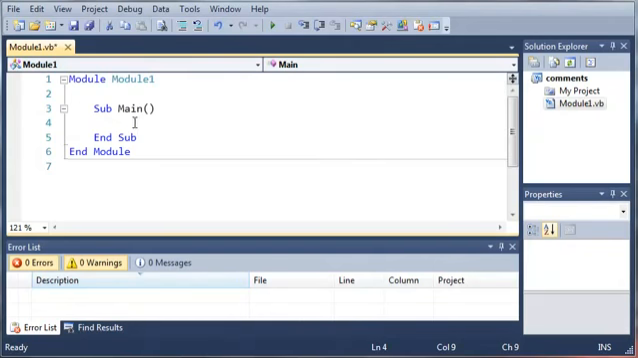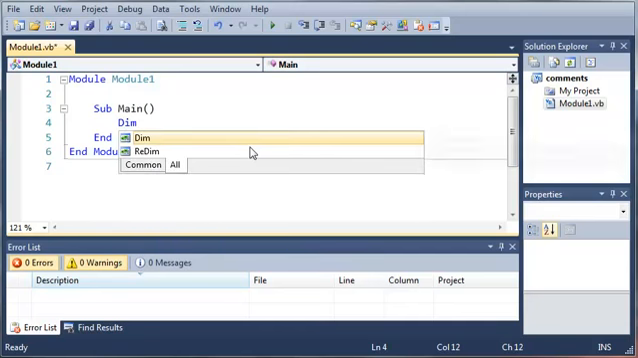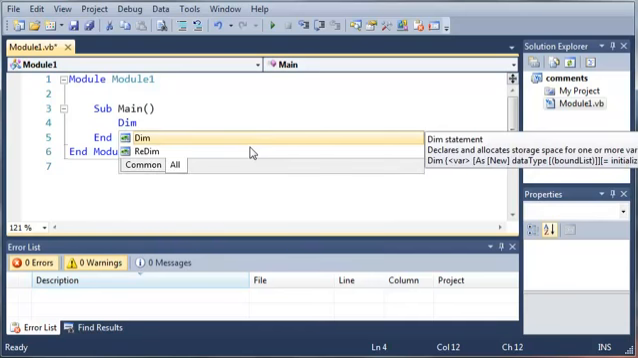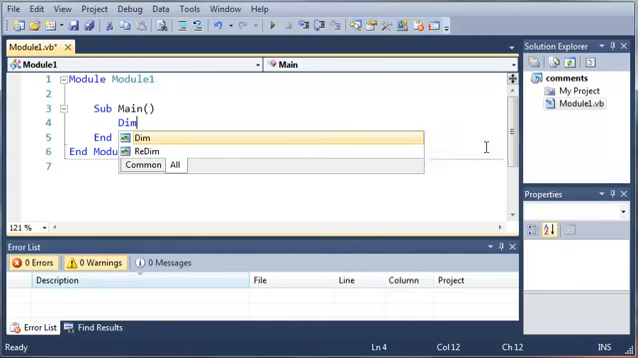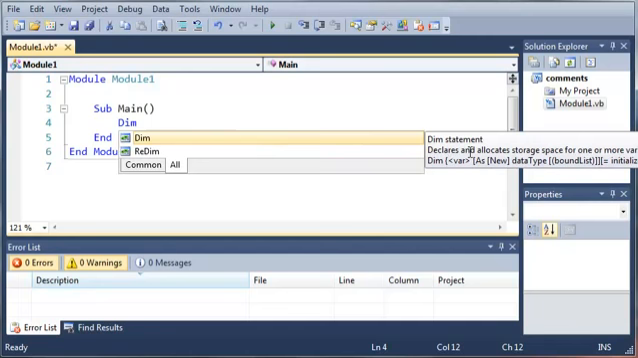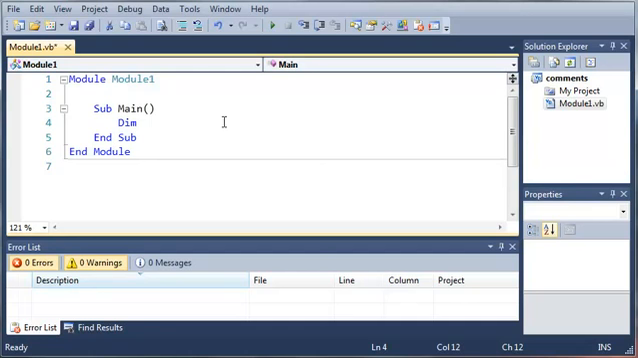Now to create a variable in Visual Basic, you're going to start off with the keyword dim. What this tells the compiler is that you're going to declare a variable. If you read this from IntelliSense, it says that the dim statement declares and allocates new storage space for one or more variables. So we're going to type dim, and then after this you can type whatever name you want as long as it contains valid characters.